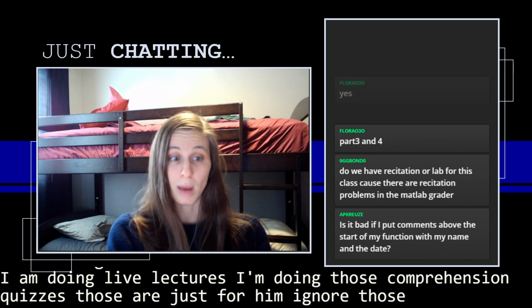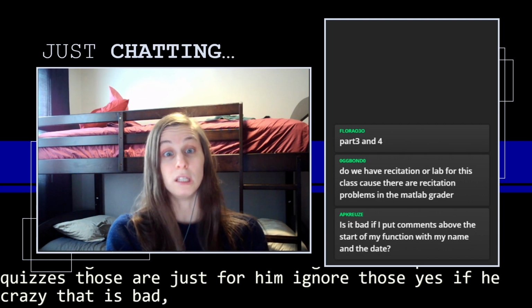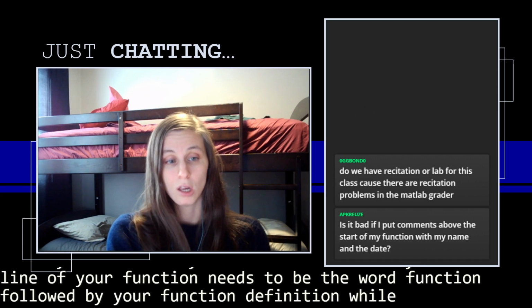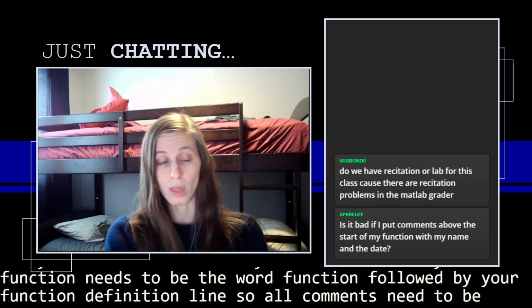Yes, AP Cruzy, that is bad. Comments, your first line of your function needs to be the word function followed by your function definition line. So all comments need to be below that line.